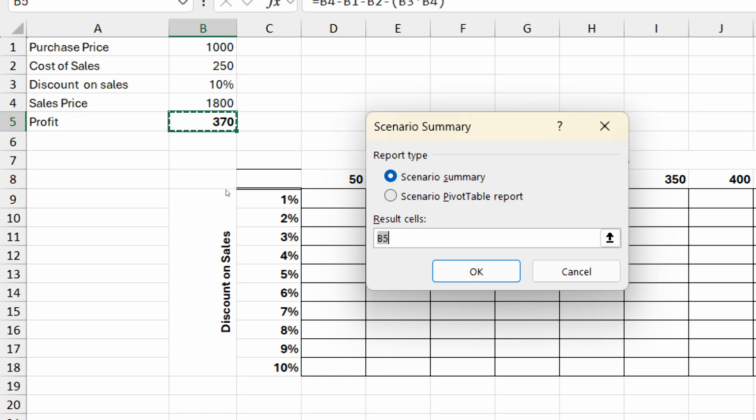2%, what is your profit? 4%, what is it? 6%, what is it? 8, 10, 12. So based on multiple inputs, we got multiple outputs. I am repeating it one more time. Let me delete this scenario summary. Don't create too many scenarios; it may slow down your system speed.